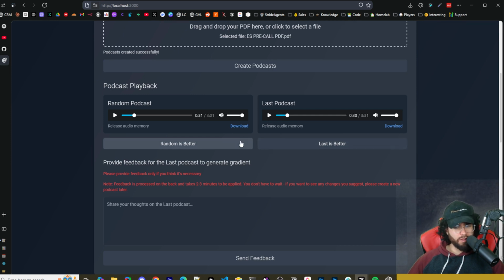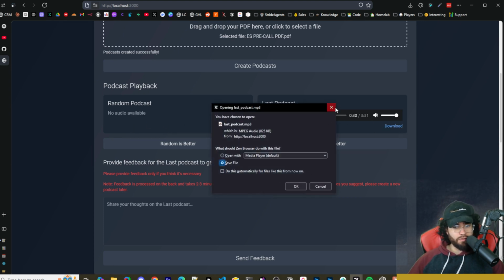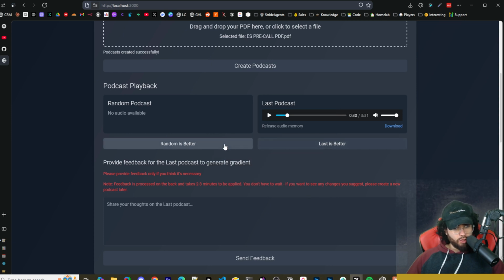Okay, so you get the point there. You could go ahead and click on release audio memory here, or you could click on download. This is going to download the file. And then you could also select which one is better, so random is better or last is better. I'm going to go ahead and say last for this one.